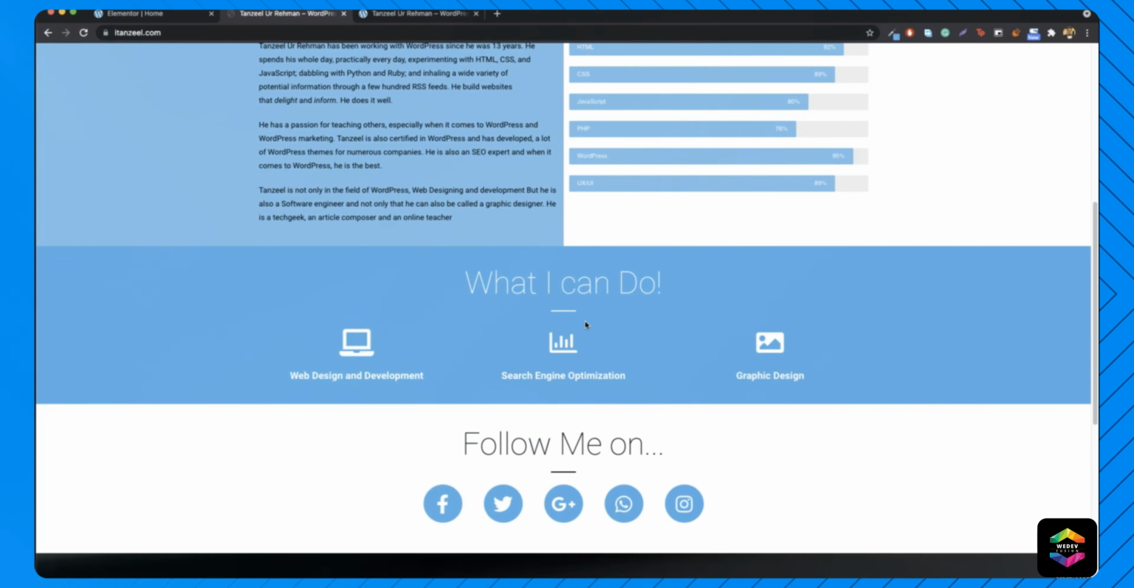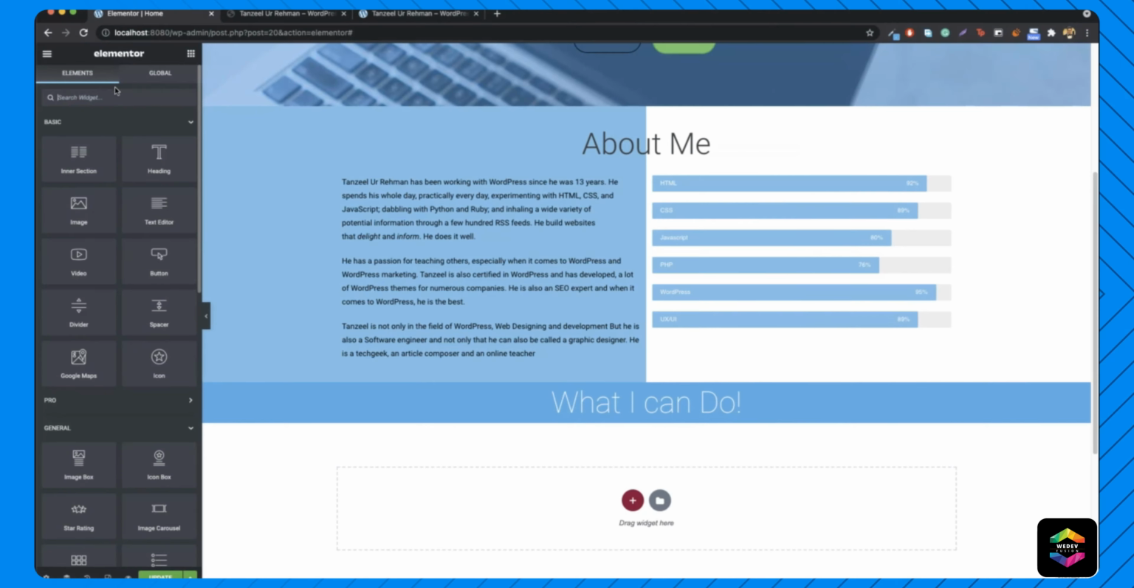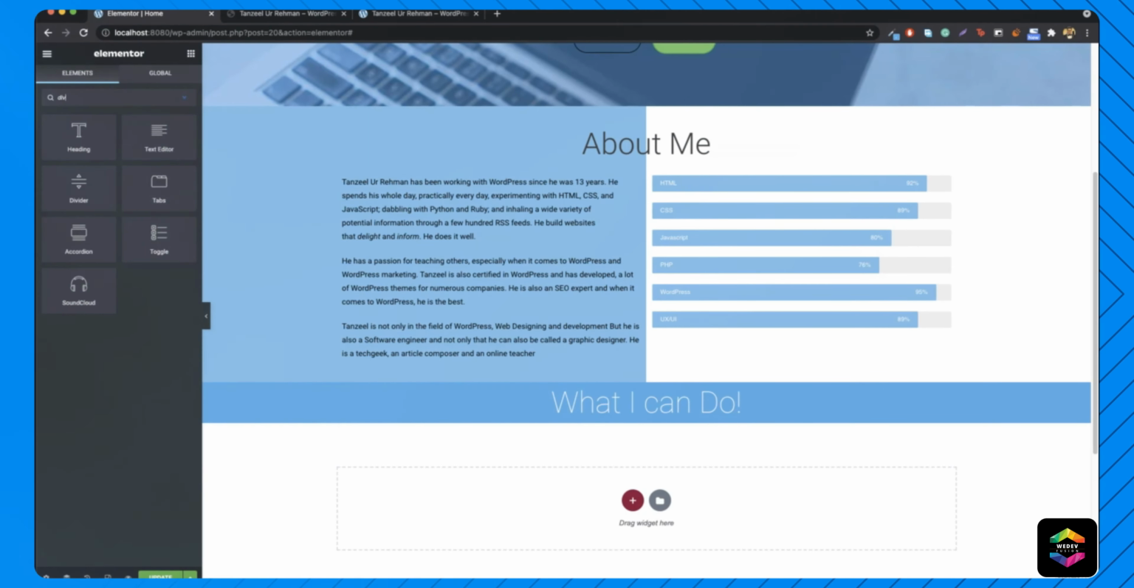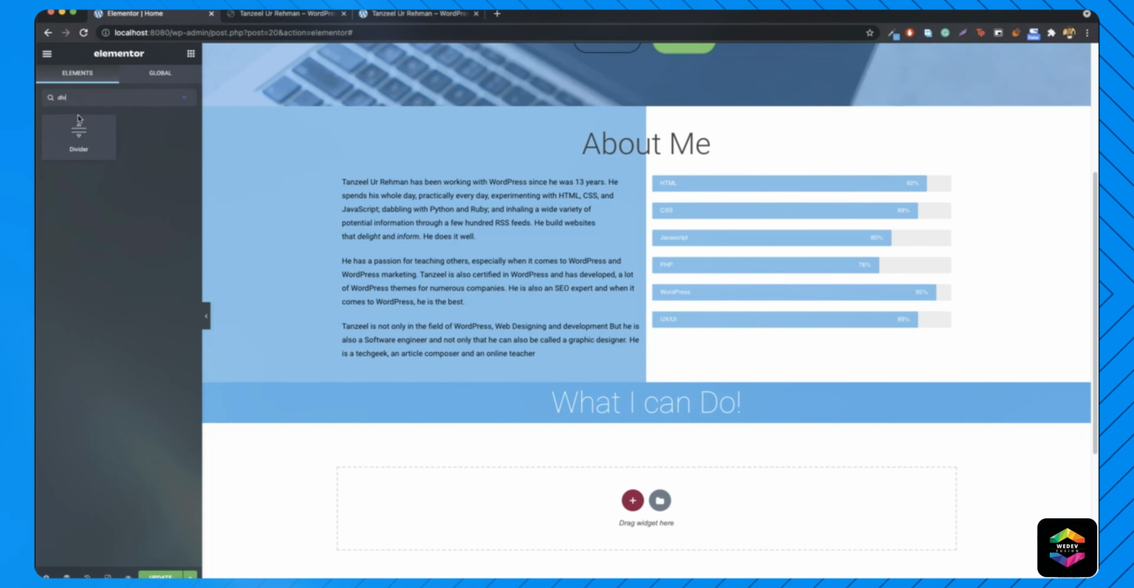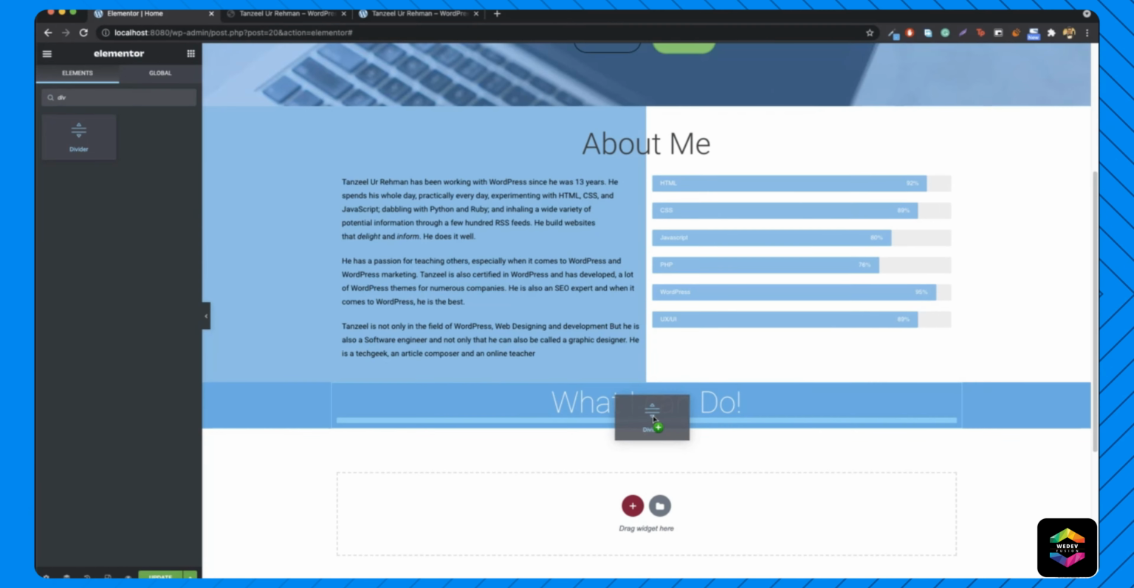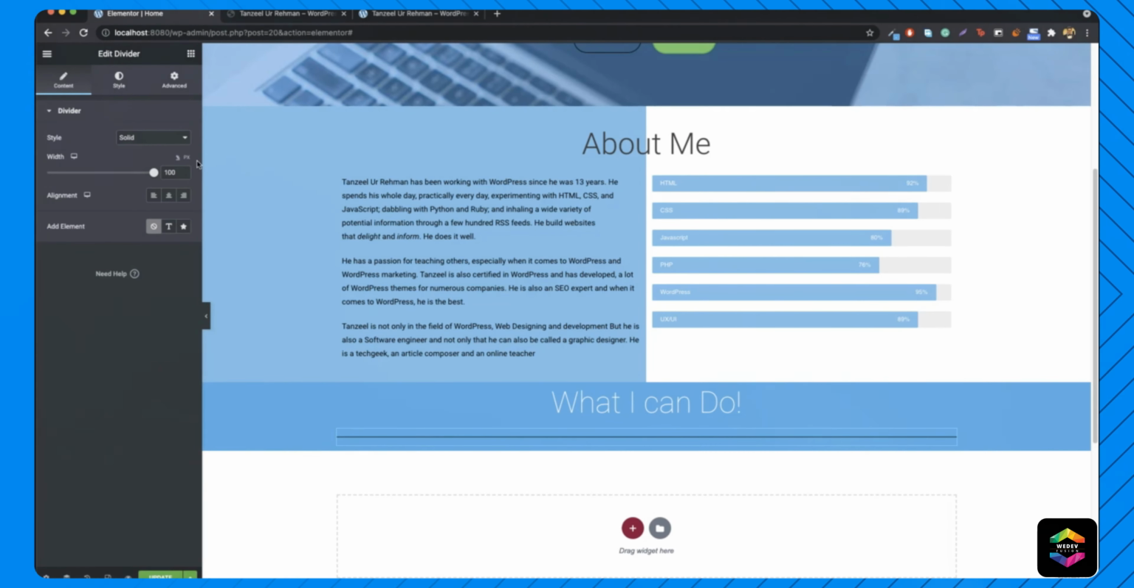Now what we need is a dash over here. This dash really gives a styling enhancement to your website. What this dash is actually called is a divider. So if you just search for divider right here, you get this divider. You can just drag it and drop it here.